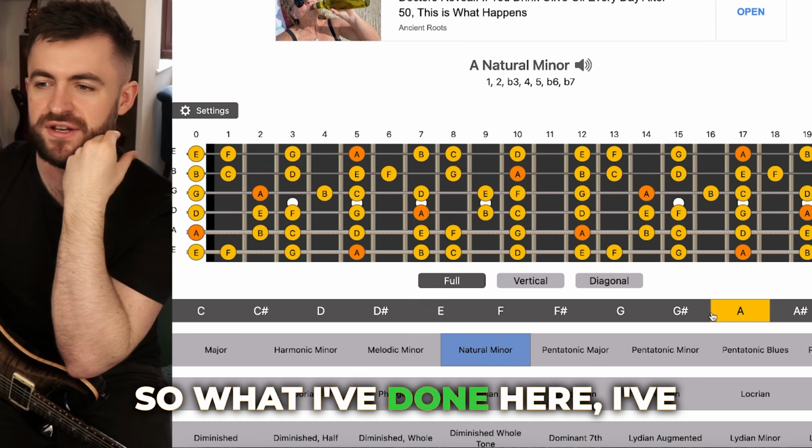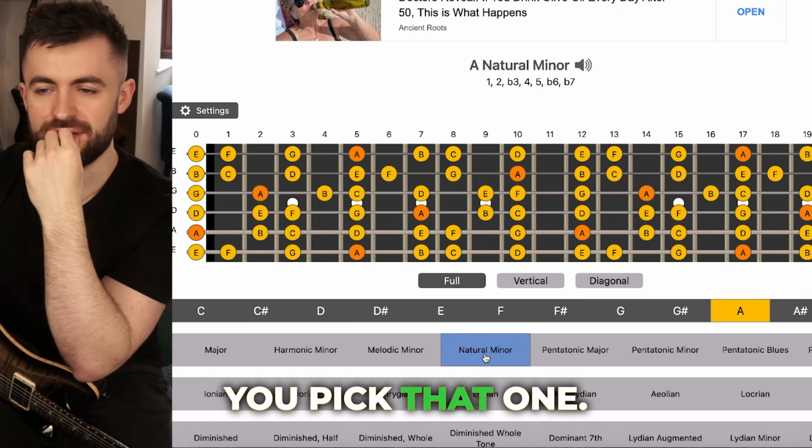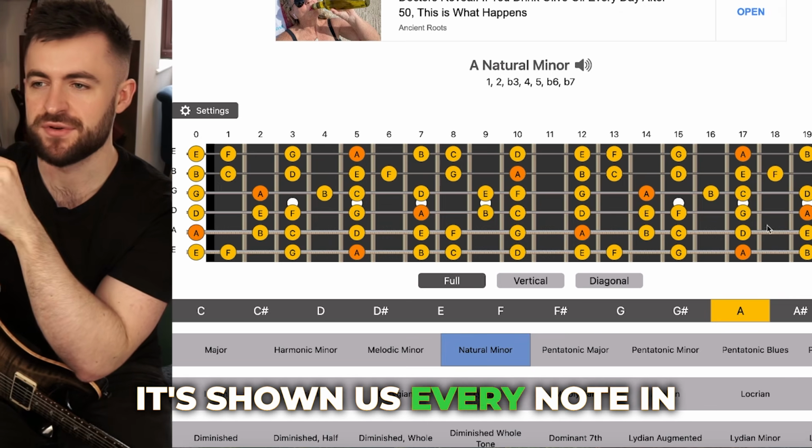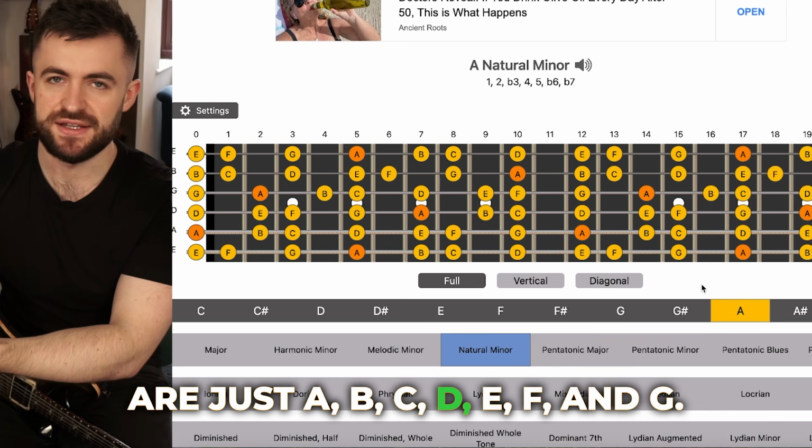What is going on? So what I've done here, I've clicked A natural minor. Natural minor is just the minor scale, so make sure you pick that one. And what it's done here is it's shown us every note in the key of A natural minor. Now the notes in A minor are just A, B, C, D, E, F, and G.